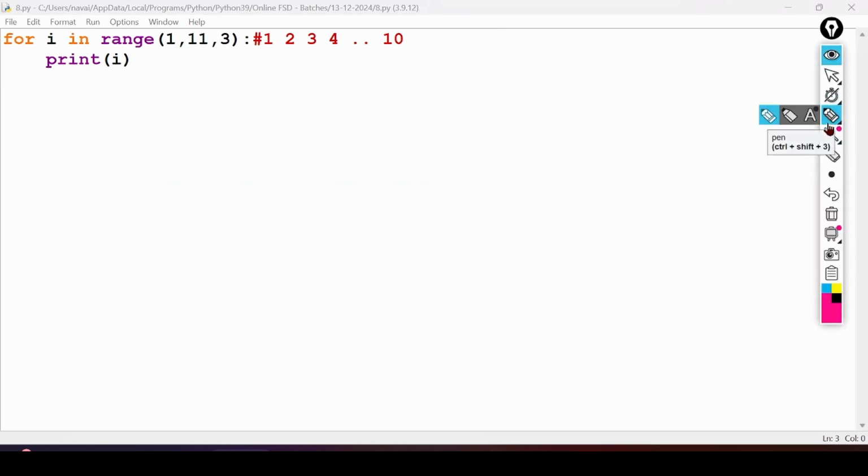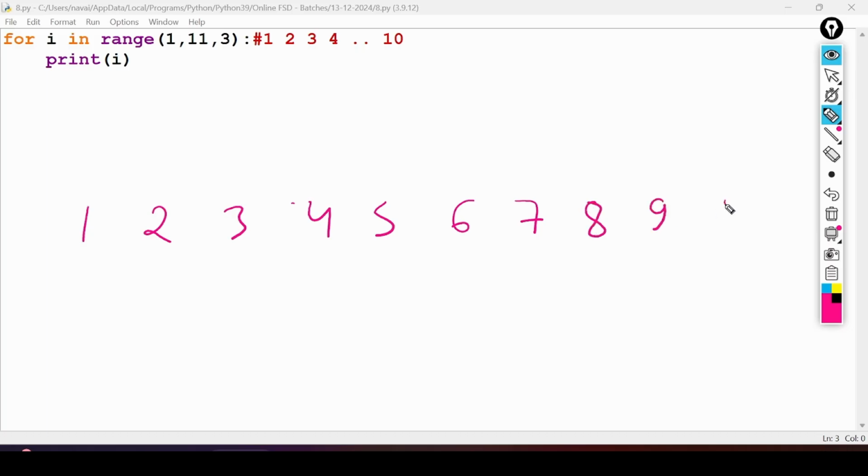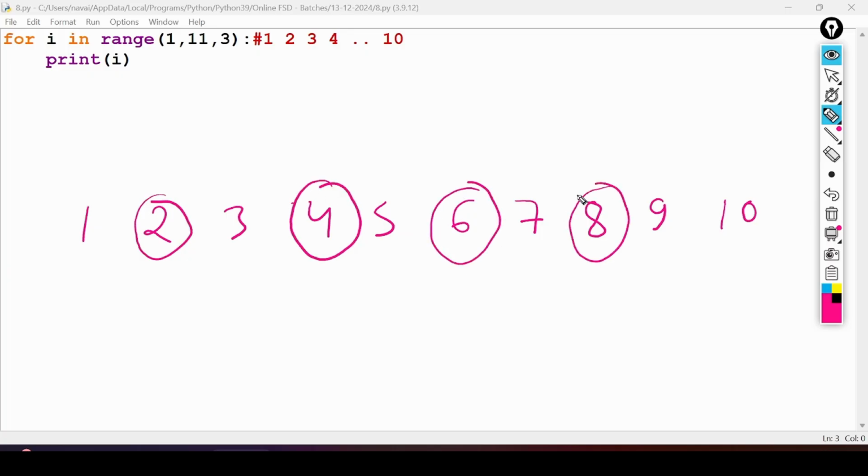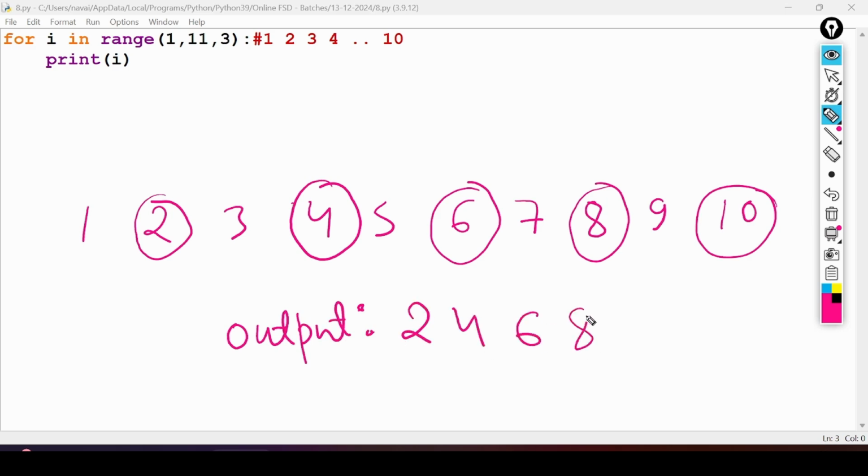Now the question is we have to print 1, 2, 3, 4, 5, 6, 7, 8, 9 and 10. This time we have to take 2, then 4, then 6, then 8, then 10. So what should be the output? Output should be like 2, 4, 6, 8 and 10. How will we achieve this output?